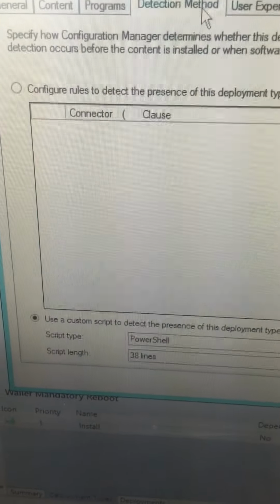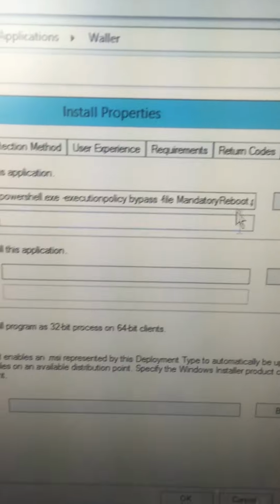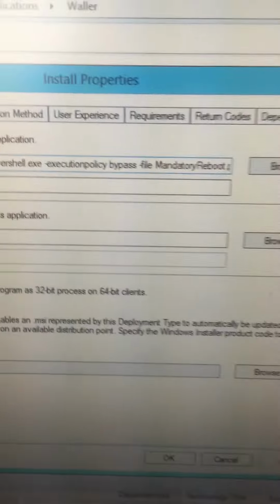Now, in this script right here, the mandatory reboot PS1, when it is executed, it's going to return an error code 3010 back to SCCM. So therefore, it's telling it to do a soft reboot. And the soft reboot is defined right here under the return codes. As you can see, there's 3010. That's literally all you have to set up in the install properties. That's how you set that part up.